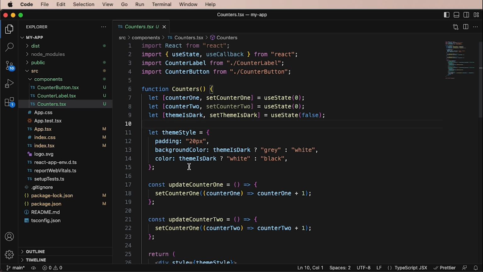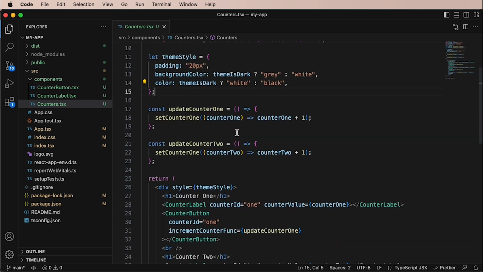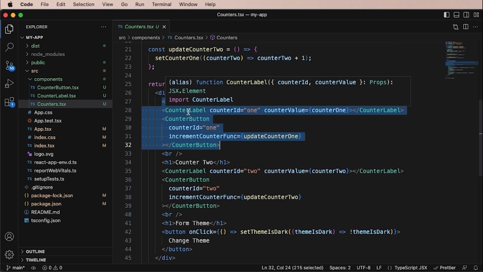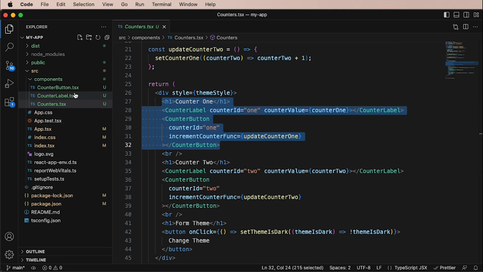As well, we have in the component inline CSS captured by JavaScript, which captures the background color and the color of the text on the basis of the isDark theme state variable. And in the JSX, we essentially have two counters and we capture those based on three JSX tags. One is the header and the second is the CounterLabel, which is a custom component that we have also created in the project. And we have a CounterButton. Let's take a look at each of those.